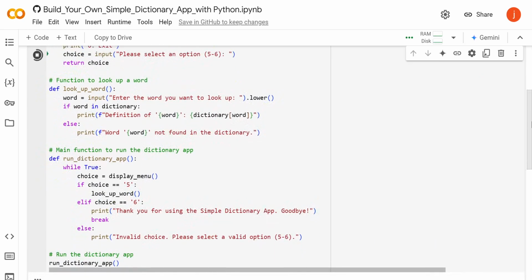After this, step 4 is to create a main function to run the dictionary app. Well, this function will run the dictionary app by displaying the menu and handling user choices. So here it will start an infinite loop to keep the app running until the user chooses to exit. Then it calls the display menu function to display the menu and get the user's choice. If the user selects option 5, it calls the lookup word function. Otherwise, if the user selects option 6, it prints a goodbye message and breaks the loop to exit the app. Otherwise, if the user enters an invalid choice, it prints an error message.